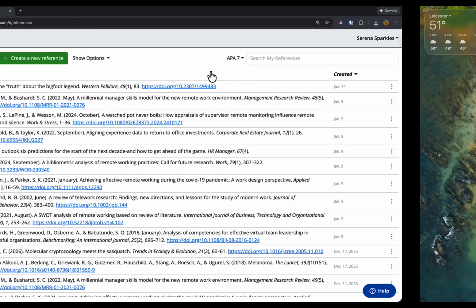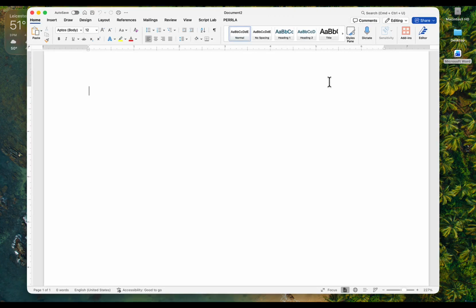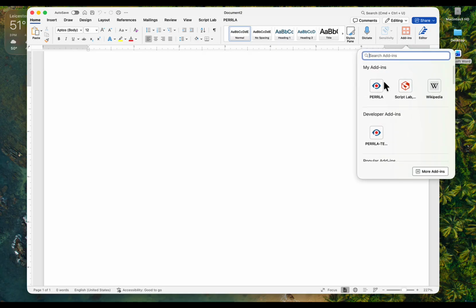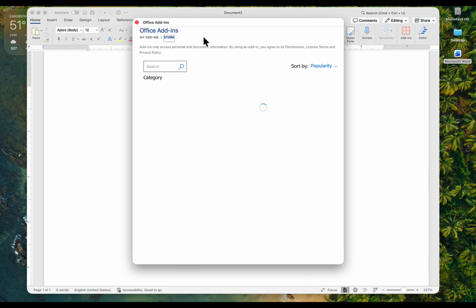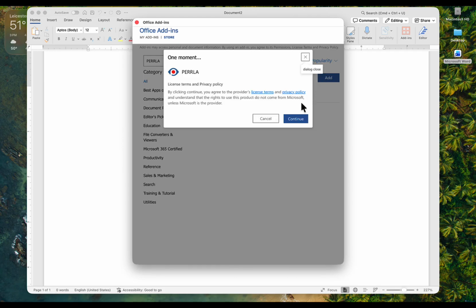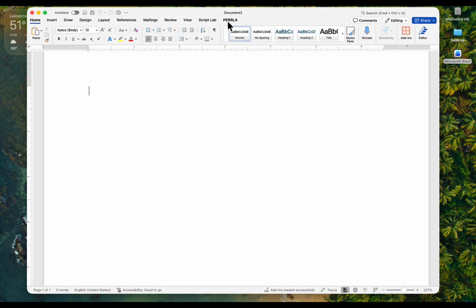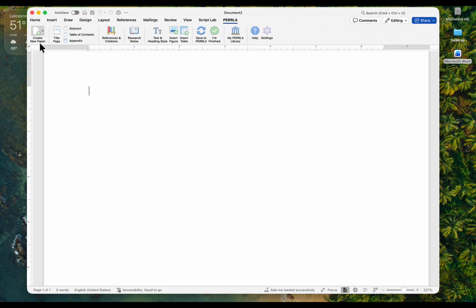But let's actually go back into Microsoft Word. So I'm going to open up a brand new Word document. And here I have a PERRLA add-in installed through the add-ins store with Microsoft Word. I can go to more add-ins. And here inside of the store, I can search for PERRLA, add, continue. That's it. It's really simple. Now I'm going to have a ribbon bar for PERRLA. And here you can see it's got really the same icons from left to right, from create a new paper through I'm finished.